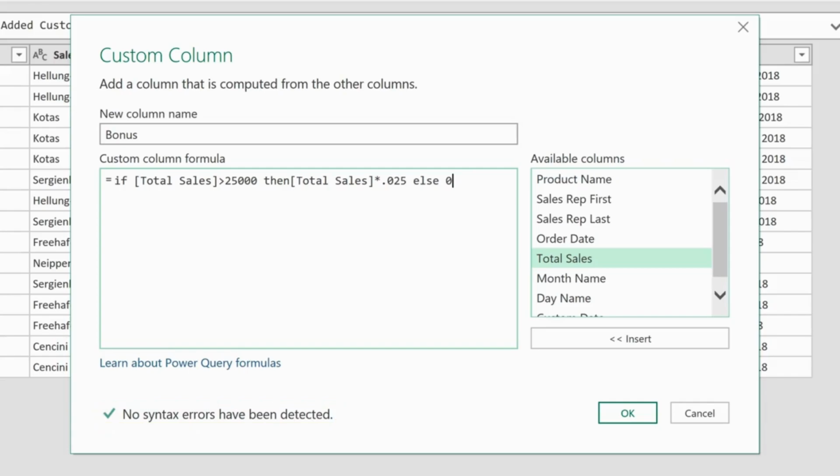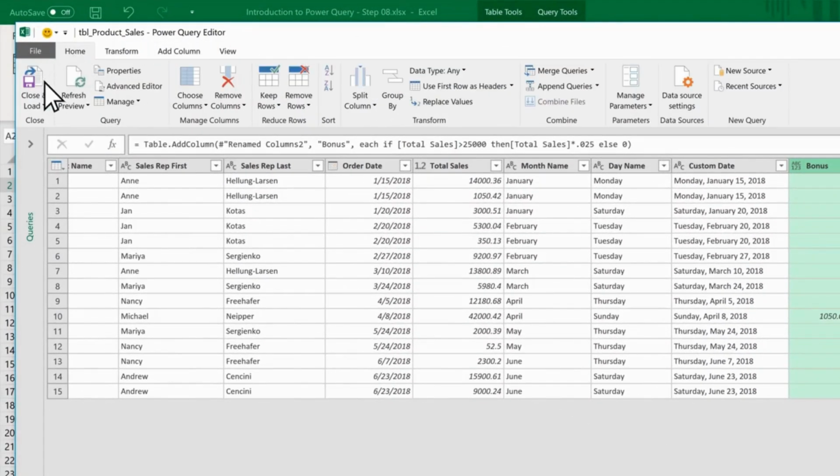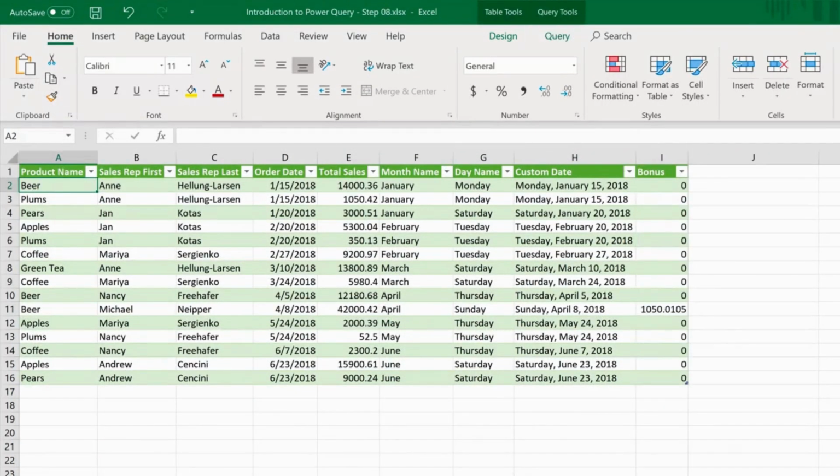Now, Power Query formulas can get very complex, just like in Excel, and now you know where to find them. In fact, there's a link to the Power Query formula reference in the custom column dialog below. Now that we're done with the custom column, I'll press Close and Load to see the bonus column in Excel. In the next video, we'll review merging queries to add the missing product categories to our sales data.